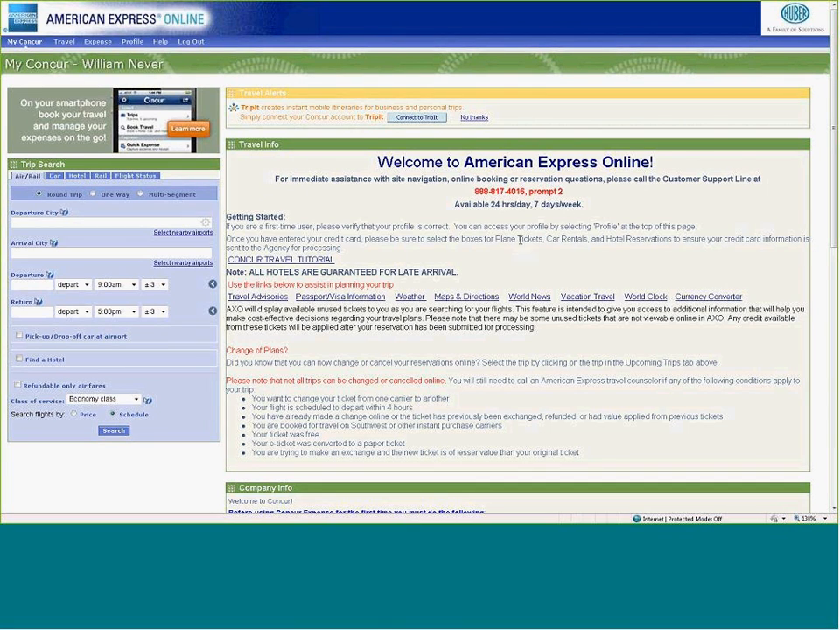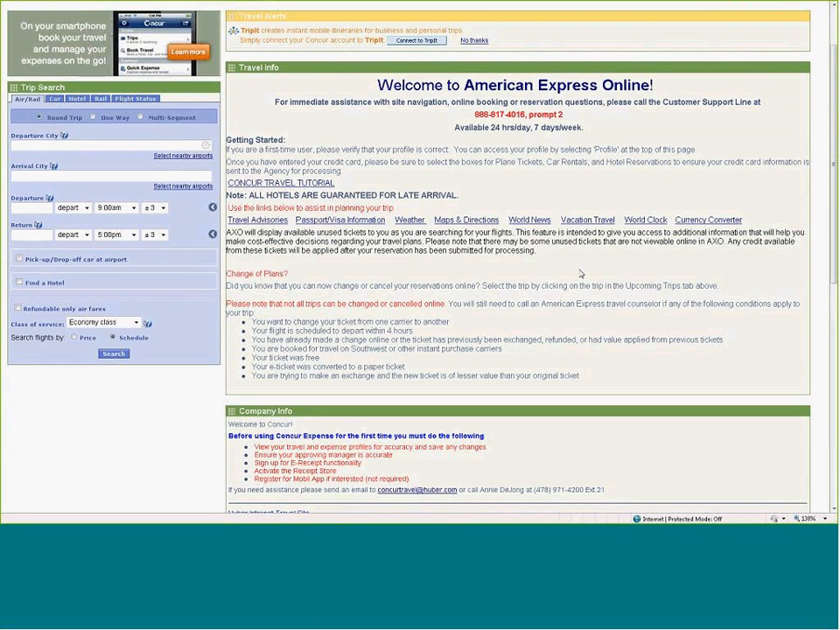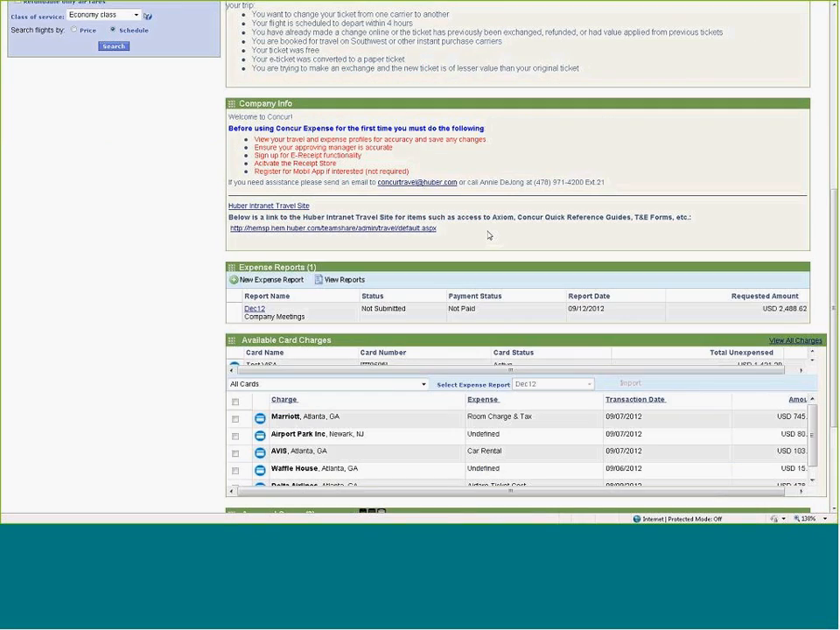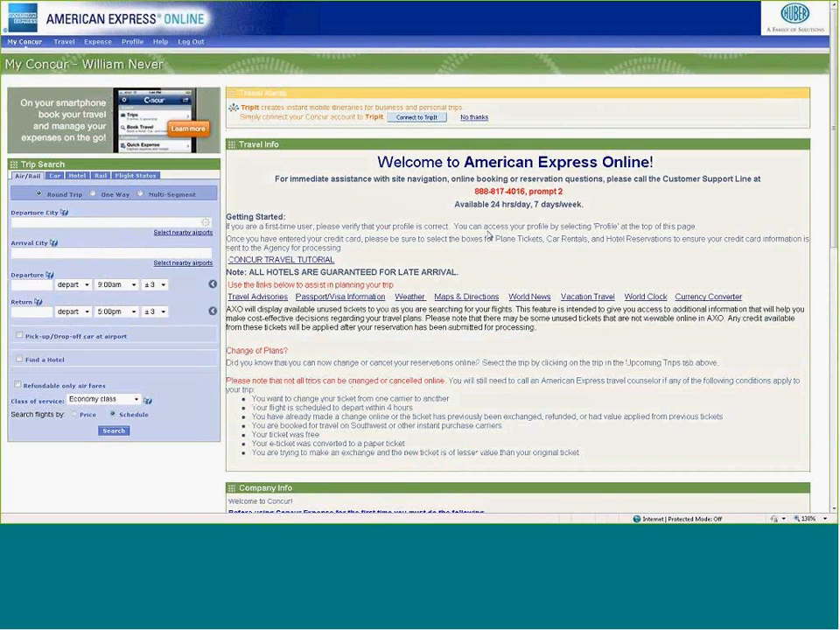There's a trip search here, a travel info, and please be aware of what's under the travel info tab. As you can see, you're going to see important numbers, who to contact, so please be aware of what's here. If I scroll down, and I'll go into these areas in more detail as we get to the expense portion, you'll see company info, expense reports, and available corporate card charges. All of those items are on this page, so it's really a one-stop shop to create your expense reports and book travel.